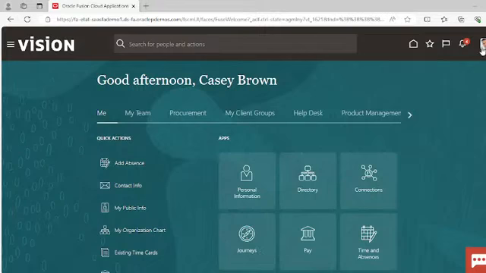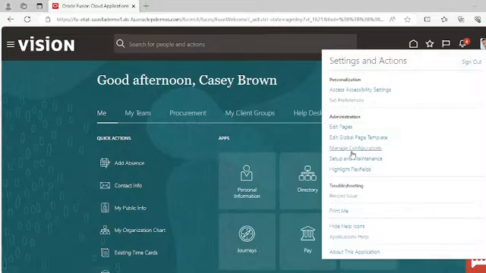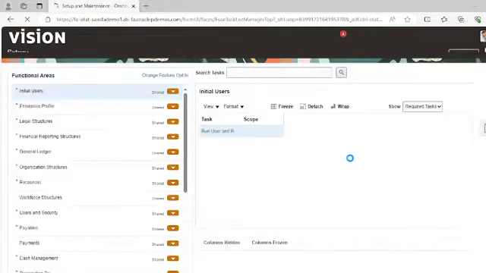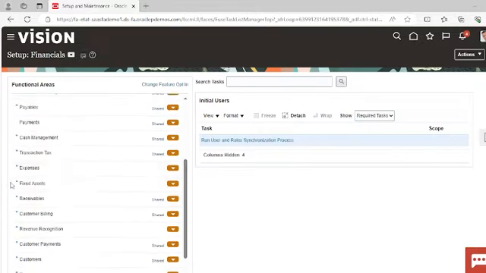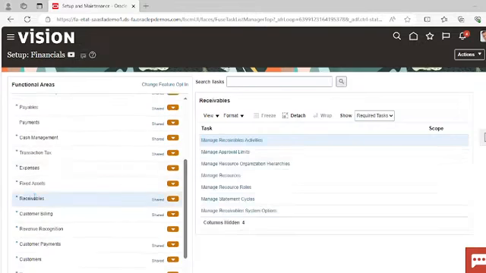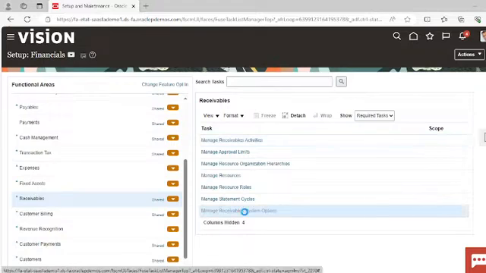There are a few configurations that you have to do in the application for creating the reciprocal customer. First you have to go to the receivable system options. There you have to enable one checkbox that will allow the user to create the reciprocal customer. Go to setup and maintenance, then select the setup area as financial, then go to the receivable functional area, and here go to manage receivable system options.